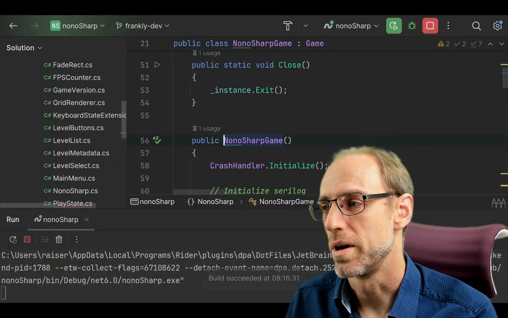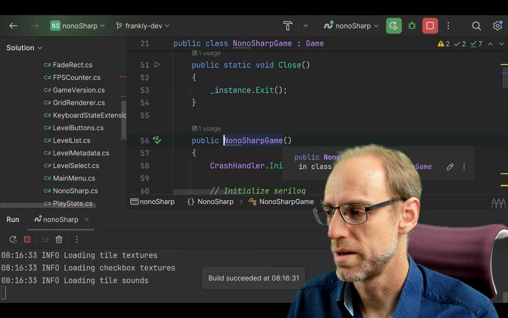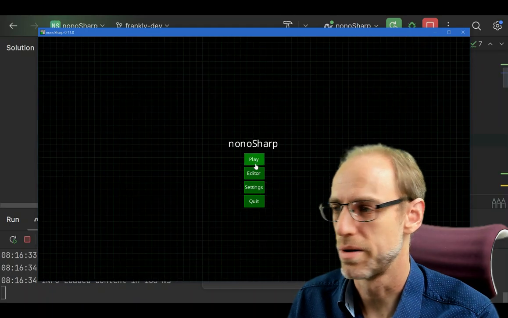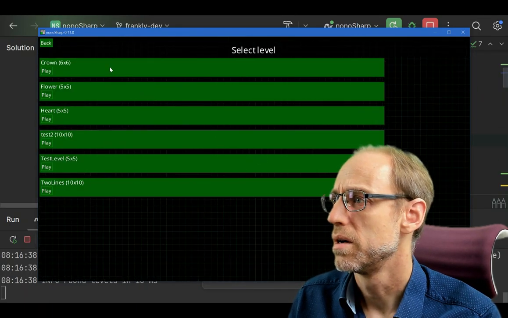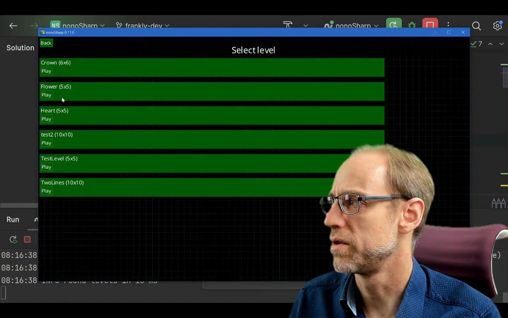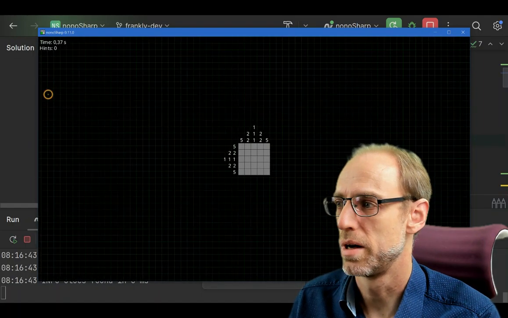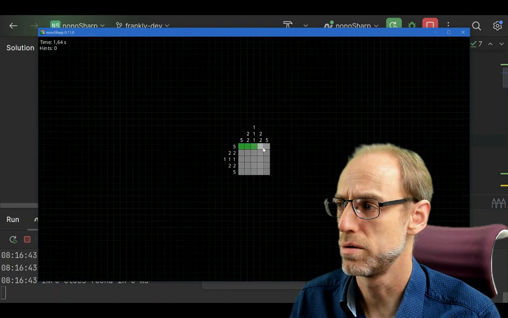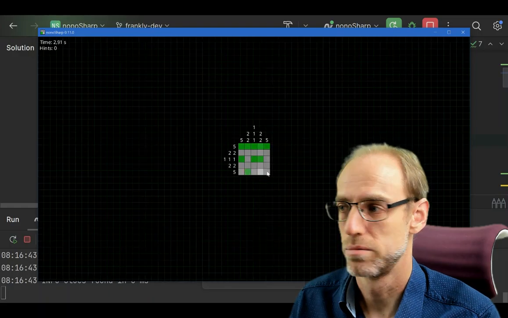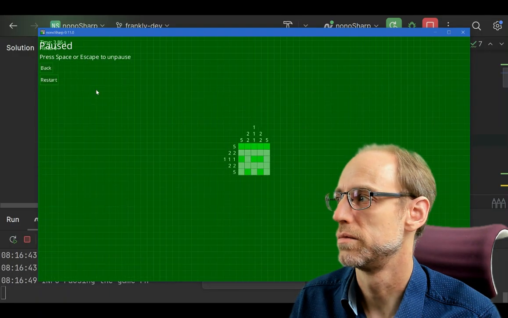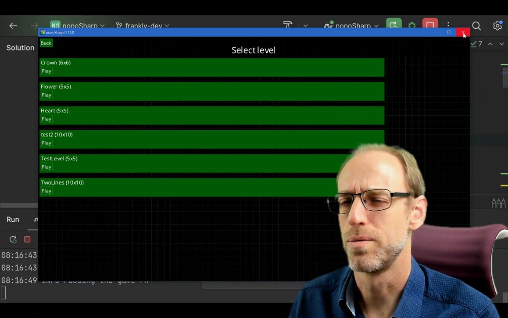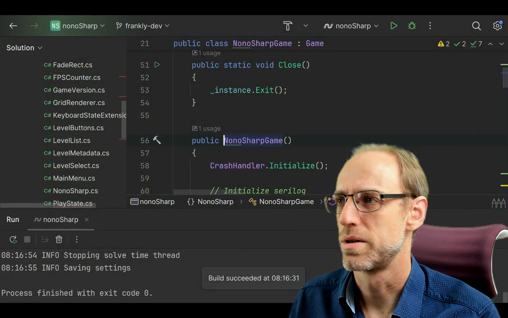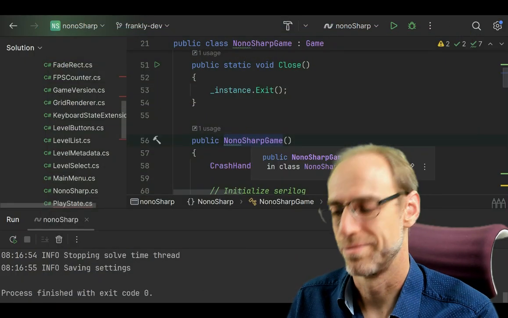What does it even look like? It's building, that's good, and there we go, a MonoGame menu. You can play, apparently select some level, and play the game. Okay, so far so good. But we're not really interested in the game, are we? So we want to look at what the code really looks like.